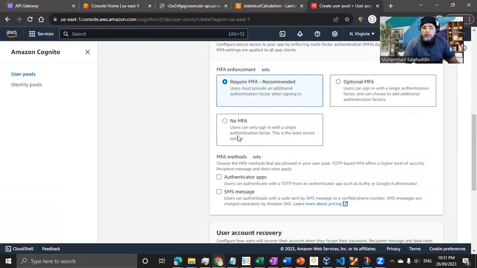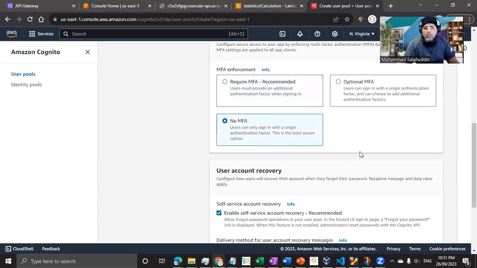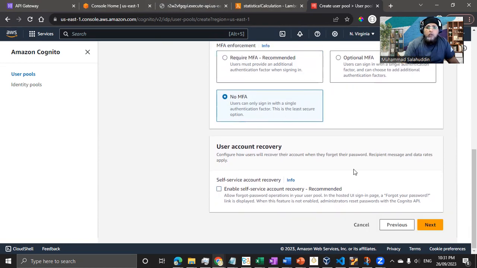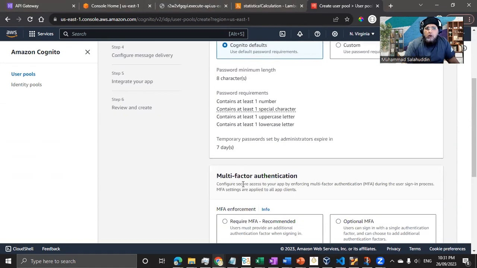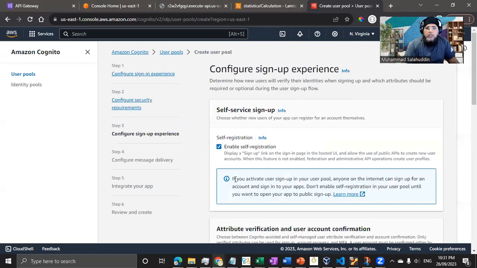We don't need multi-factor authentication. Like I mentioned, we are not using the username and password. Our authentication method will be very different. We are not going to do any user account recovery. So you can see we have just used the default in this screen. And let me just click next.